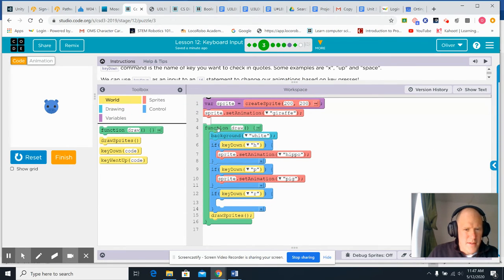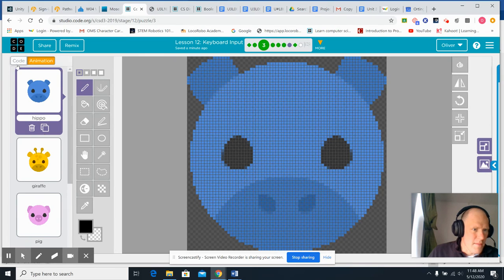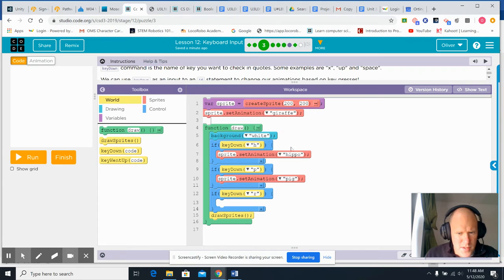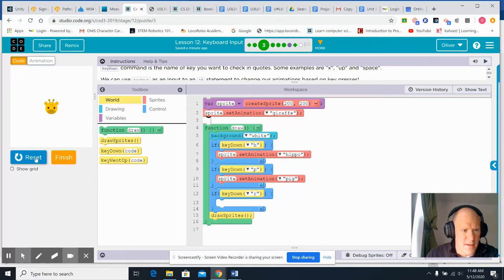So, interesting. Function, background white. If key down H, sprite animation, make it a hippo. Oh, I wonder what's here. Look at that. We have the choice of all these because in the animation, we have all of these choices. We have 4 choices we can use. So if it's H, it turns to hippo. If we press the P, it turns to pig. If key down R, well, let's follow this pattern. Giraffe is nothing.